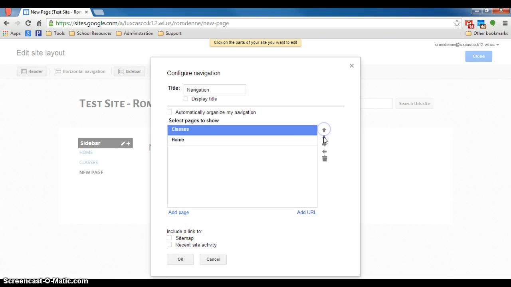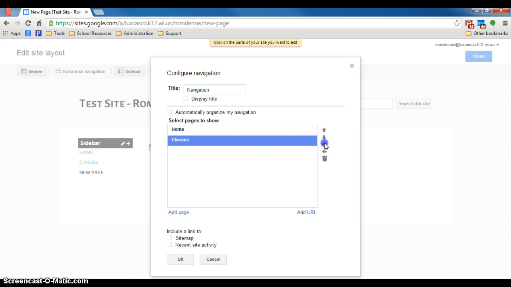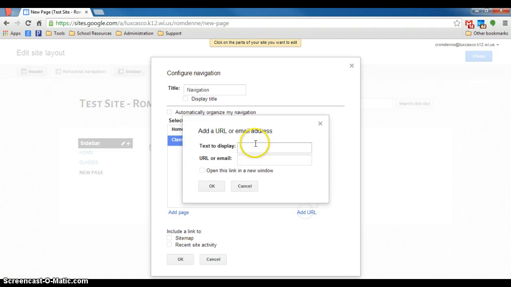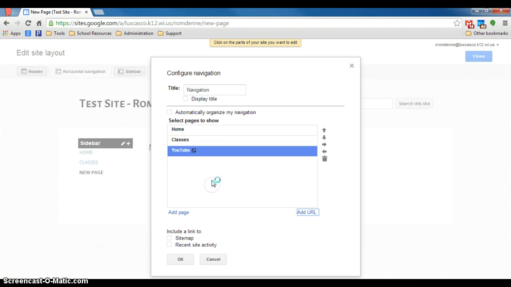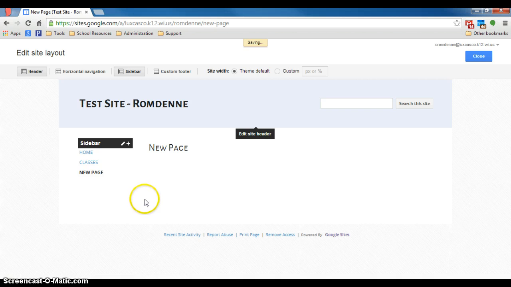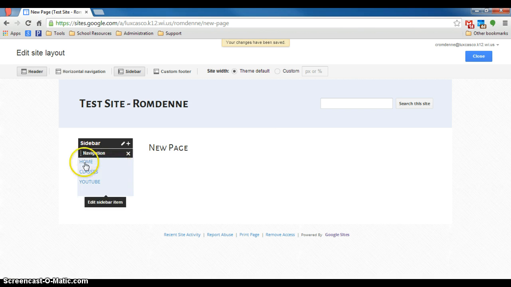You'll see I can move them up or down. I could make classes appear underneath Home. I could also add URLs to outside websites. So I could add an email address, or I could add my class Facebook or YouTube page or anything like that, and I could have it open in a new window so that students aren't navigating away from my site. After I'm finished, I click OK, and then you'll see that my sidebar just got updated.